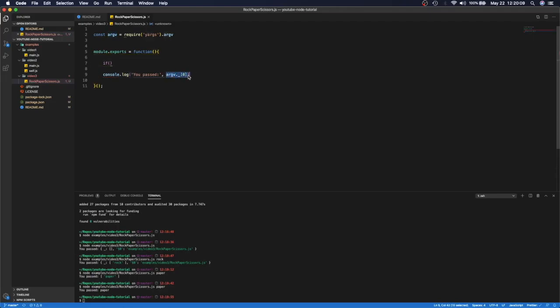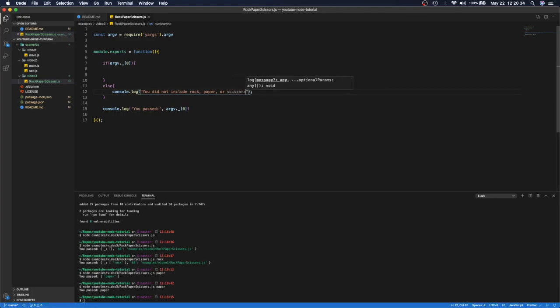Say, if that element's there, then we continue. Else, right? Maybe we do something like, you did not include rock, paper, or scissors after the file name. So that's fairly descriptive enough to where someone could probably figure it out.